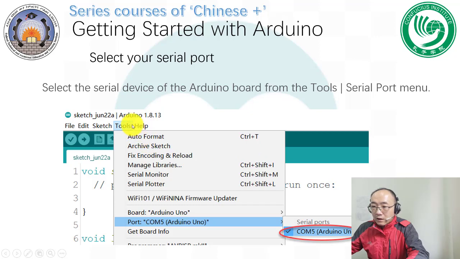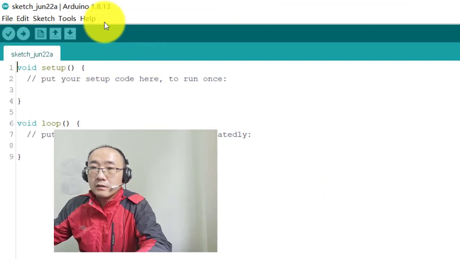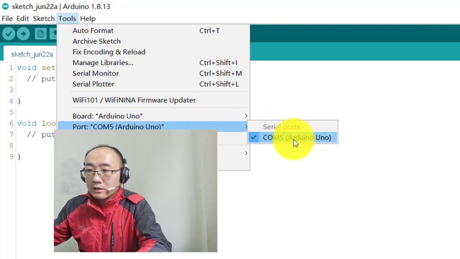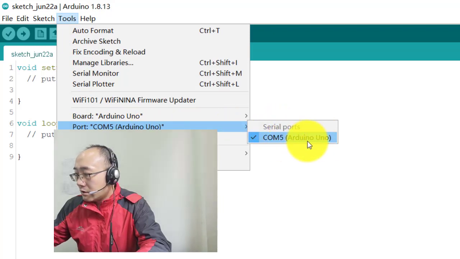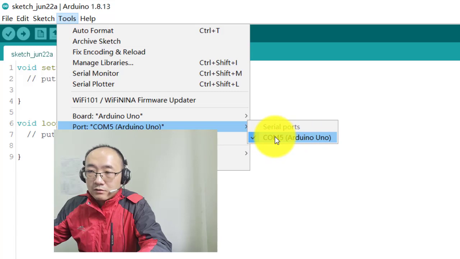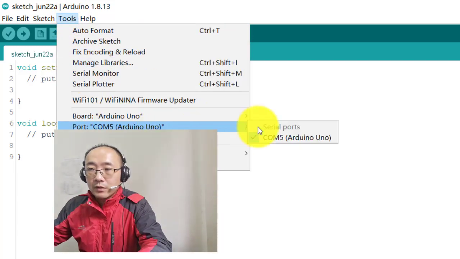And next, after we connect, we need to set the port. See here, tools, port. Select. Normally, when your Arduino connects to the computer, it automatically detects Arduino Uno. But you need to check it. Sometimes students cannot program because they didn't select this port. So the first time you use Arduino, you need to check this port.